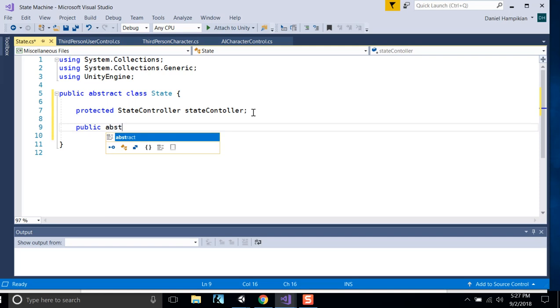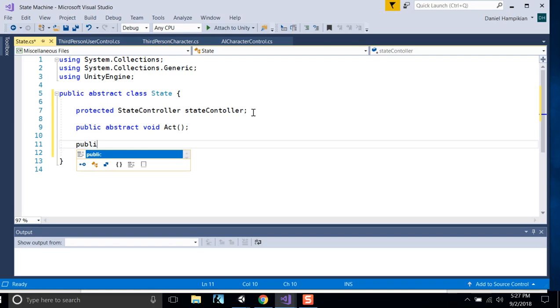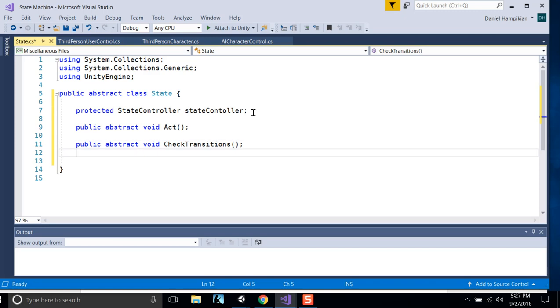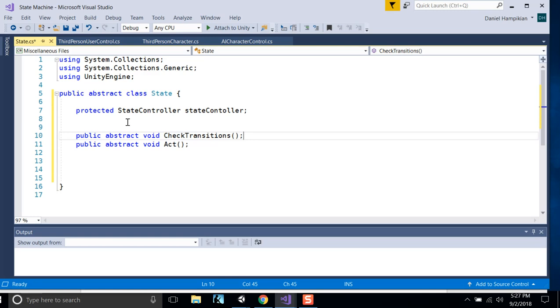So we'll have a public abstract void method called Act, which again is abstract, so we'll have to implement it in every state class that we make. Public abstract void CheckTransitions. So before we act in classes like Patrol, we want to know, should we still be patrolling or should we be chasing someone? Or before we chase someone, we want to know, should we be going and healing or should we go ahead and perform the actions? So we might even move this up just to keep things in logical order.